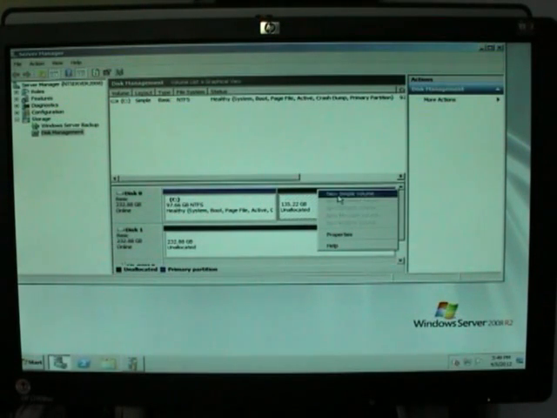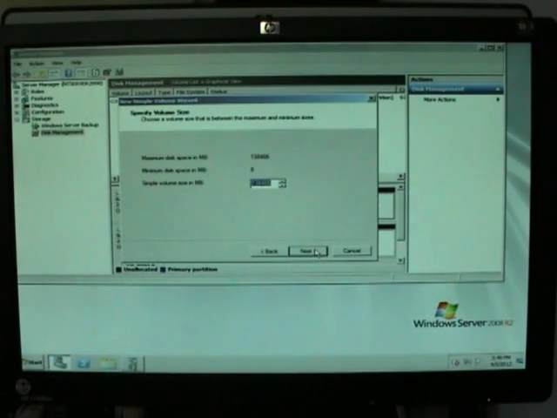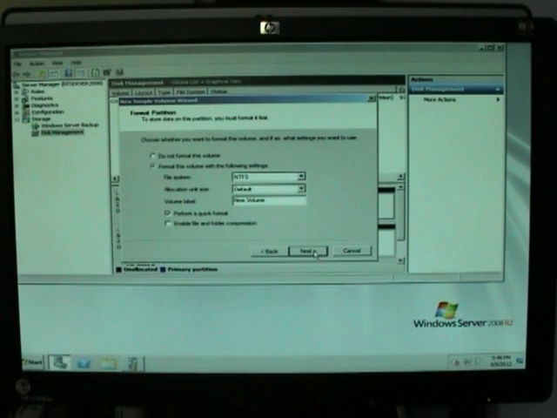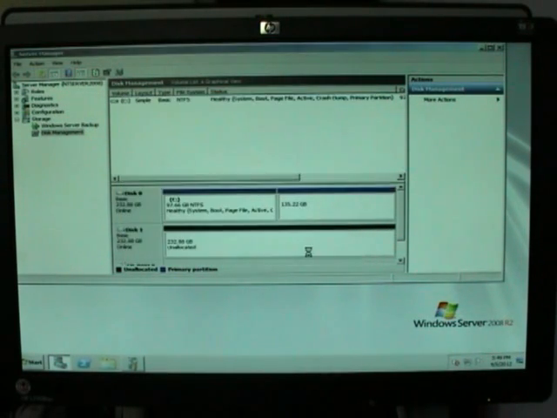and we say New Simple Volume, Next, we want to use the whole space for it, yep, that's fine, Next, assign a drive letter, so we want it assigned drive letter E, that's fine for me, thank you. Next, we want it to be NTFS because it's much quicker, and we want to format this drive as well. So that's it, we're happy with that. Finish, and now we've got the drive being formatted.